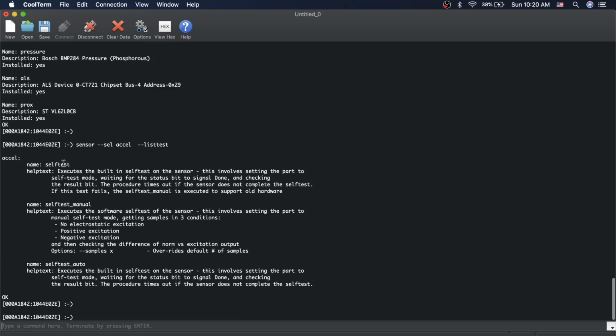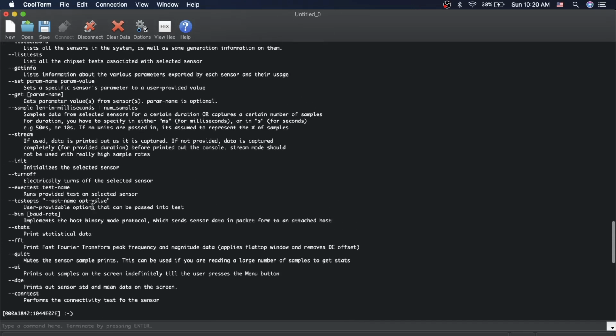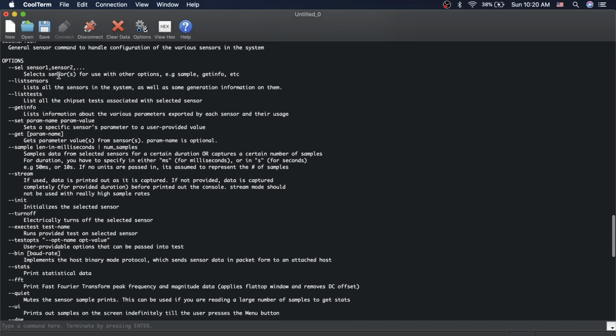So you'll see self-test here, self-test manual, self-test auto. So how would we run that test? Well, let's go back up to the help for the sensors, and let's find out. I know we're going to have to select a sensor, so the first part of the command is going to be dash dash SEL. The next part, let's find out. So kind of skimming here.